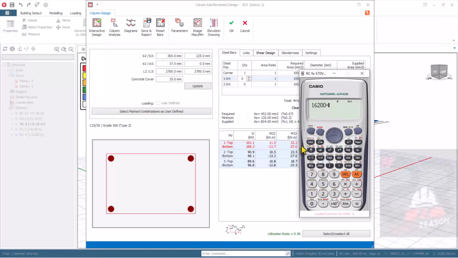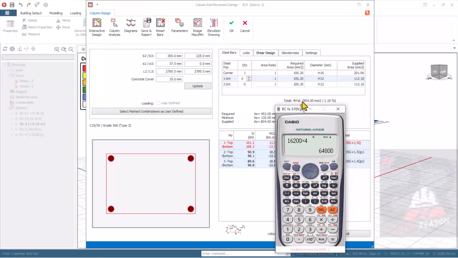So we are just doing this estimate. It's a rough estimate just to check for economy. Okay, so I have 4 right here, and then I click on equals to. So you can see I have 64,800 naira. All right, 64,800 naira to purchase the reinforcement for this column if we are using H16.